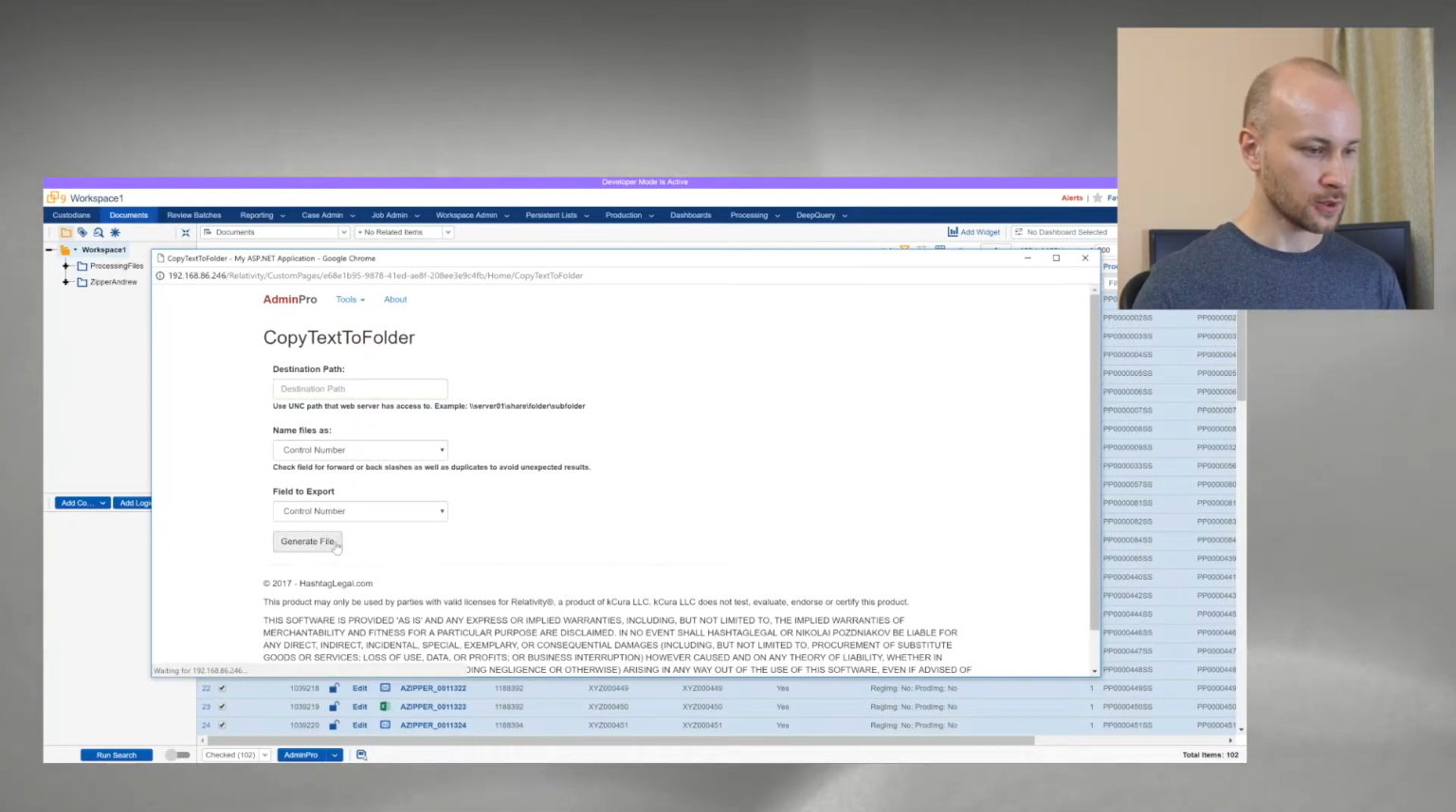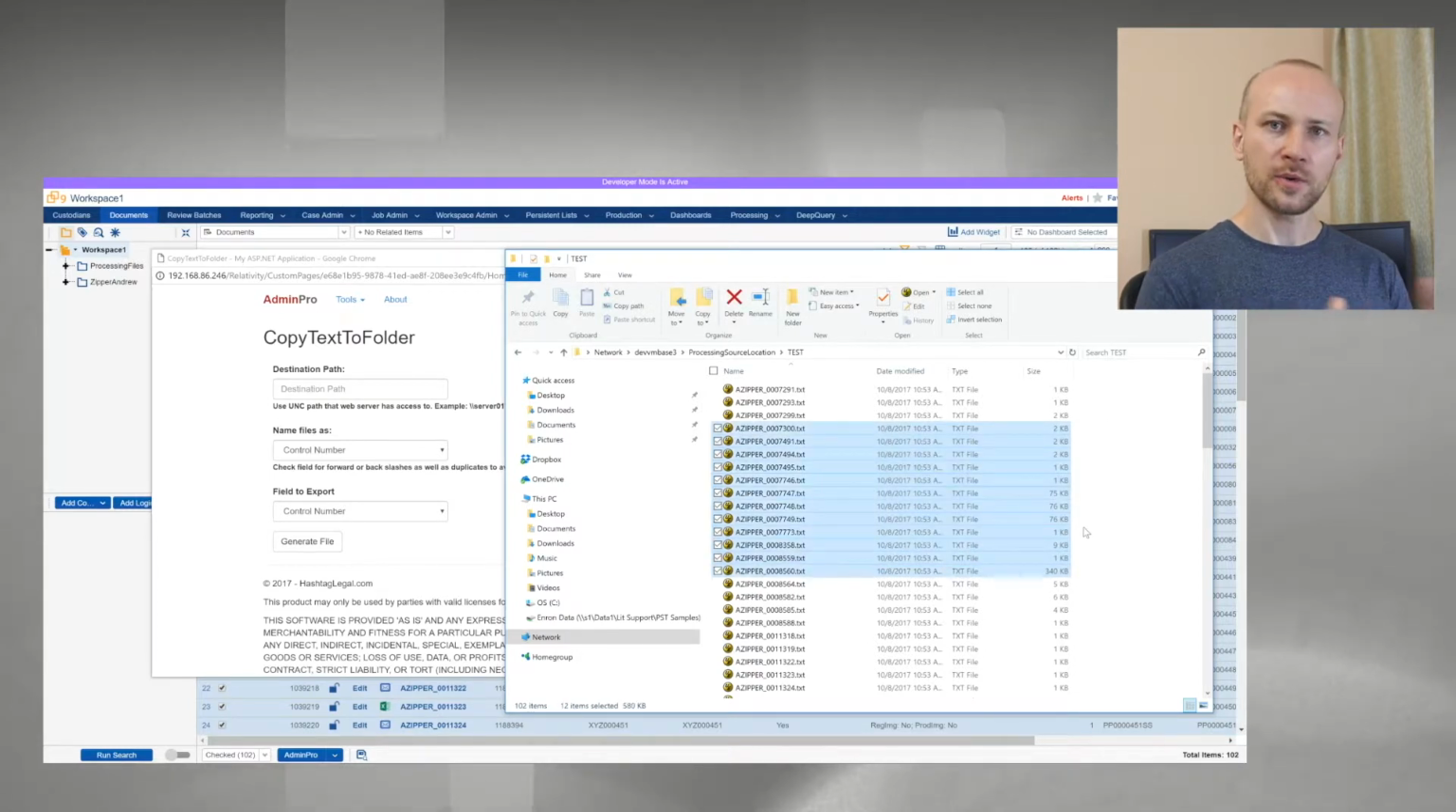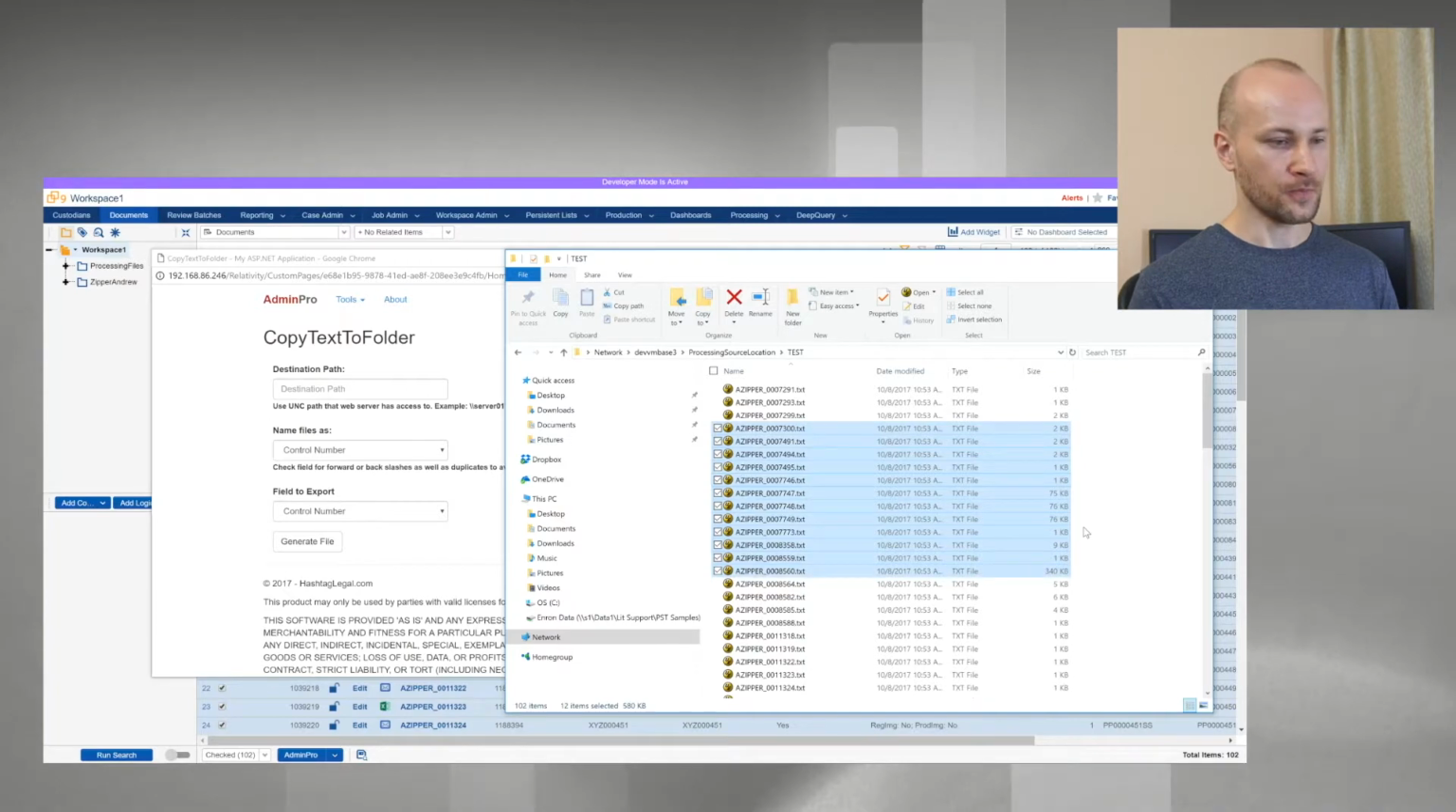I'm going to click on the Generate File button and all the text files get exported to a folder, and now I can either copy them into a production and overwrite my old files, or I can send them to a client if they want to review, let's say, translations, or any other reason you have for exporting text out.